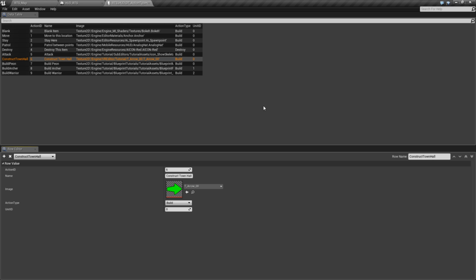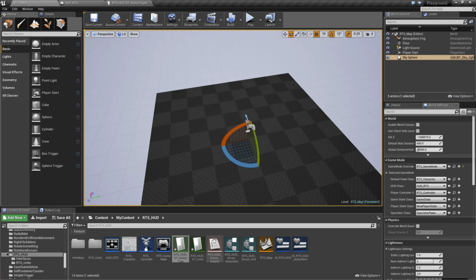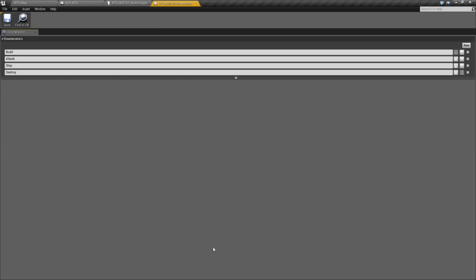Town hall. So 6 is going to be construct town hall. And that's going to be a build. And it's actually not going to be a build. So we're going to have a whole new one in here. Technically, build would be fine, but I don't want to do that. I'm going to make its own unique thing so we can throw more crap in here because why not?